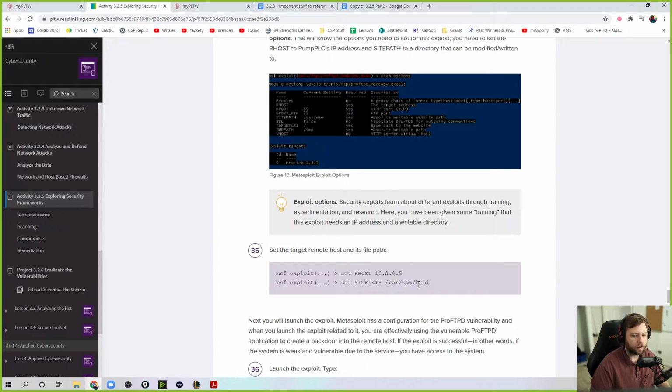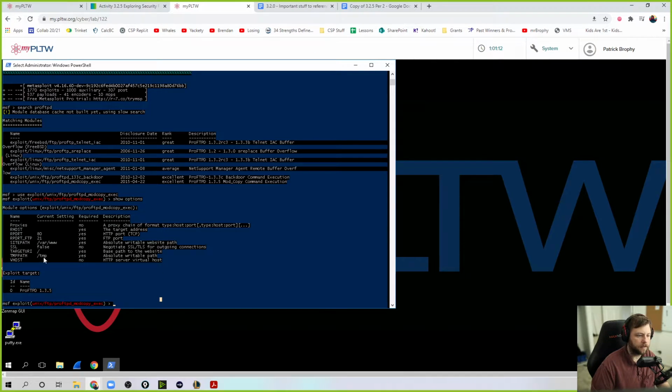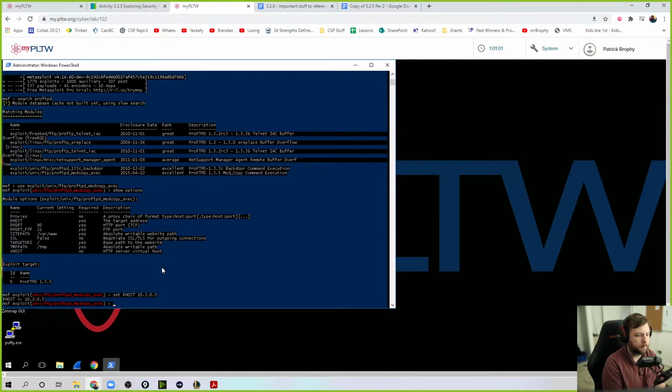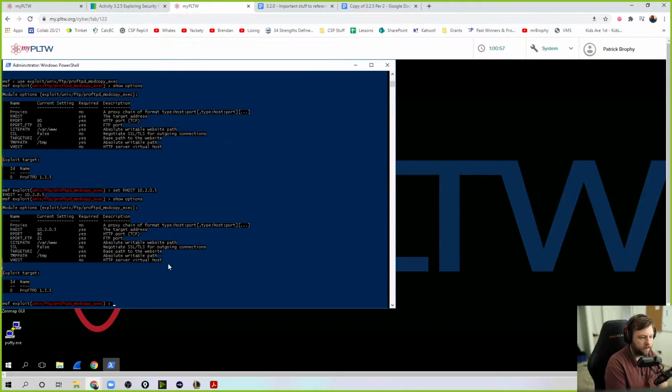So, okay, cool. Let's do these two lines. Set RHOST to 10.20.5. That's Pump PLC, so this RHOST has to be the target address. Set RHOST 10.20.5. That sends it to Pump PLC. I want to see this again. If you do show options, now it says 10.20.5, right?